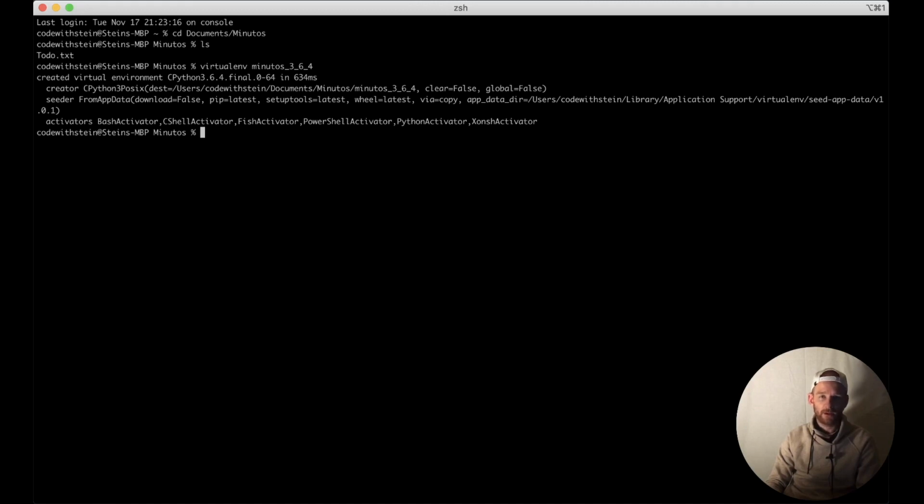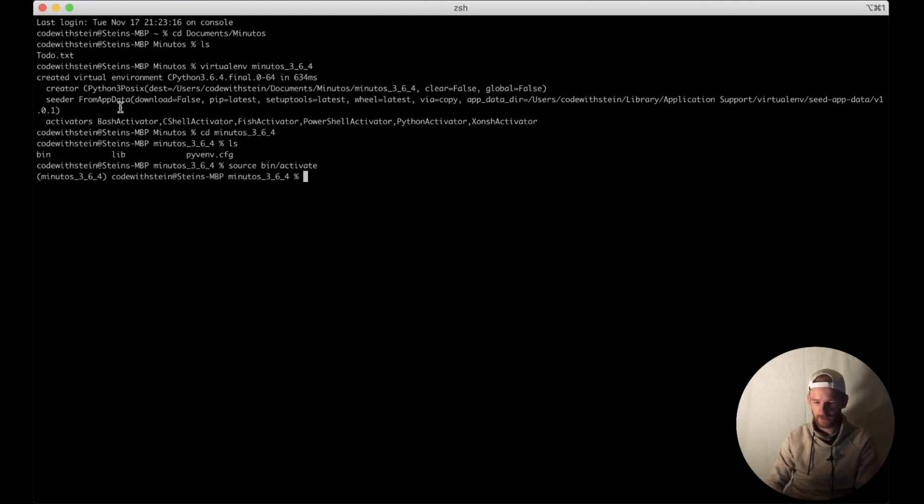I always recommend using a virtual environment because it makes it much easier to deploy and maintain the project afterwards. So now it's created and we can go into it and activate it. cd Minutos and source bin/activate. You can tell that it's activated by this prefix here, which is the project name in front of this. So now all installations we do using pip will just be installed inside this environment.